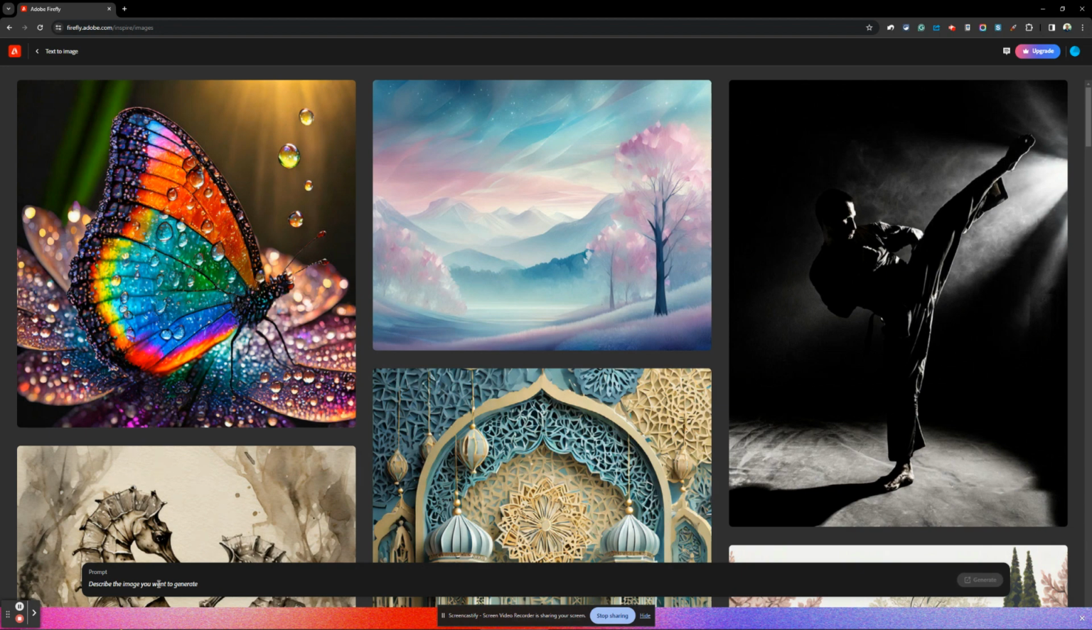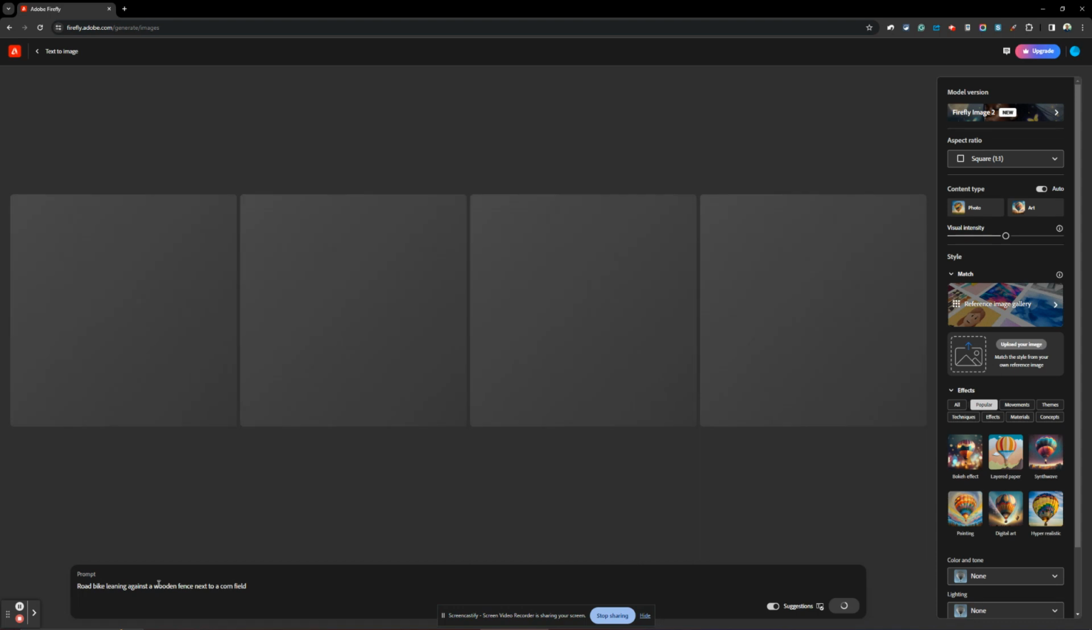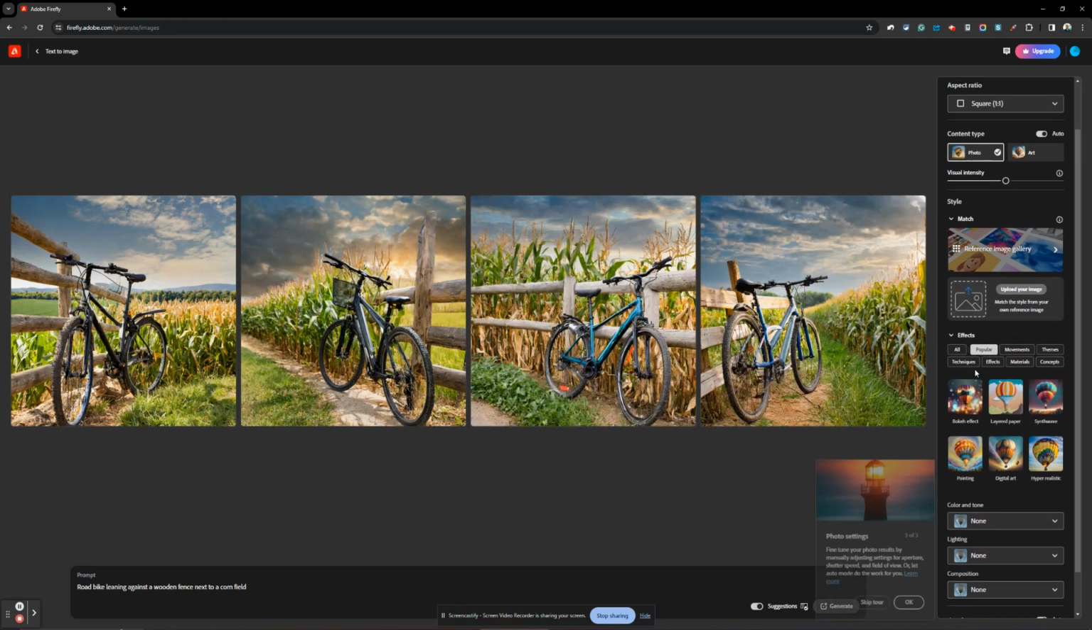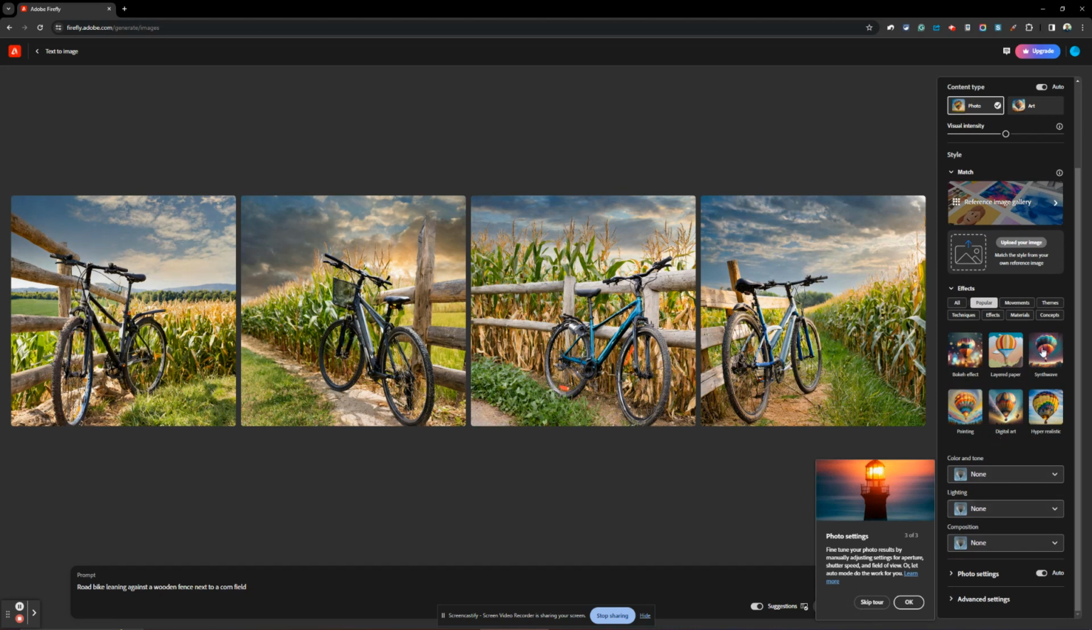I'm going to give it a little prompt. I'm going to say a road bike leaning against a wooden fence next to a cornfield. We're in Iowa, so this is something I get to see a lot in the summertime. It's going to give me 4 options for that. Then I have some options on the right side. I can change the aspect ratio, the style and the content, and I can even put some extra effects on it.